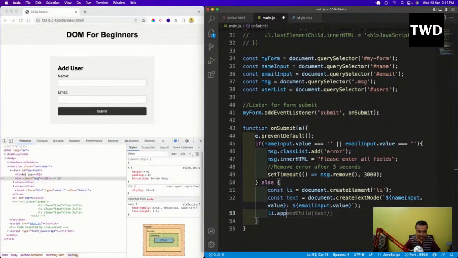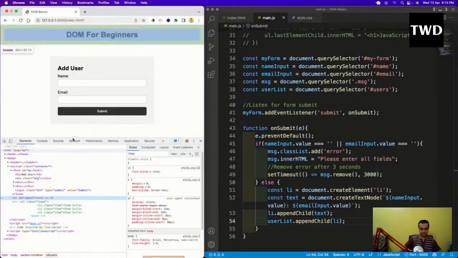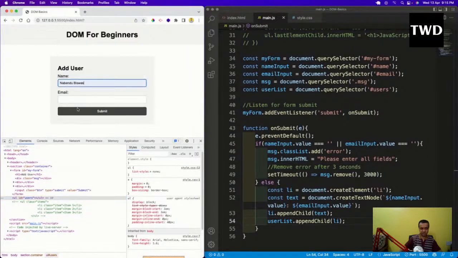li.appendChild(text). So what I'm doing here is whatever the text was, I'm appending it to the li. I'm going to show it in this element. Then I'll do userList.appendChild(li). Let me save it. Now again, quickly watch this thing. Watch this UL now. We are going to change this UL. Okay, so I'll do Navendu, I'll give my email and I'll submit it.